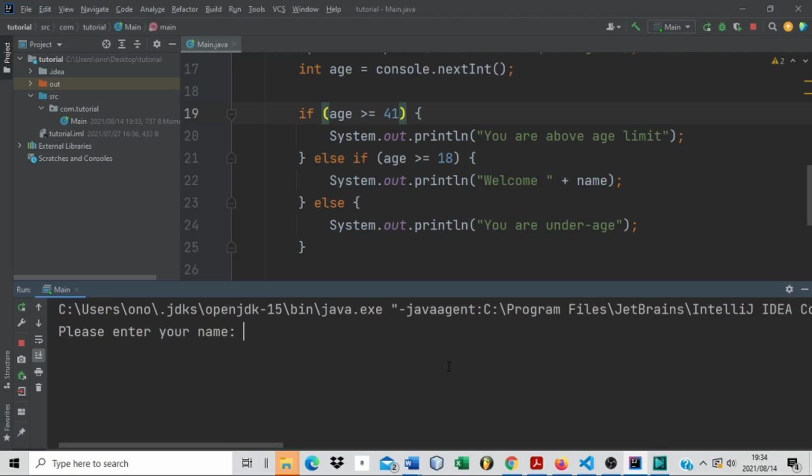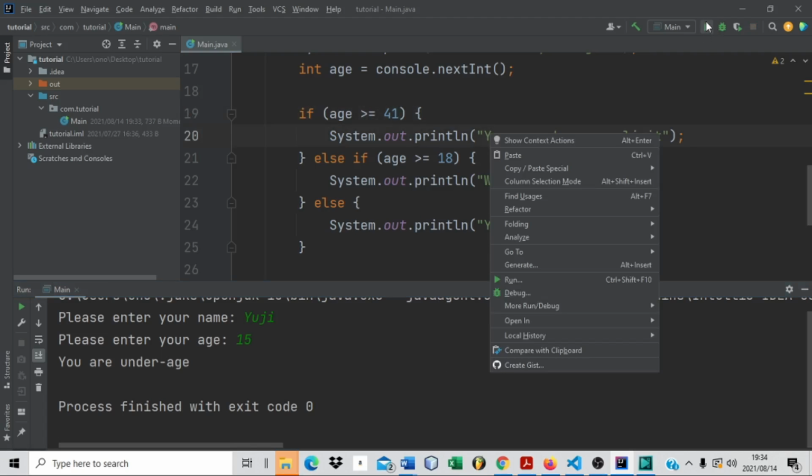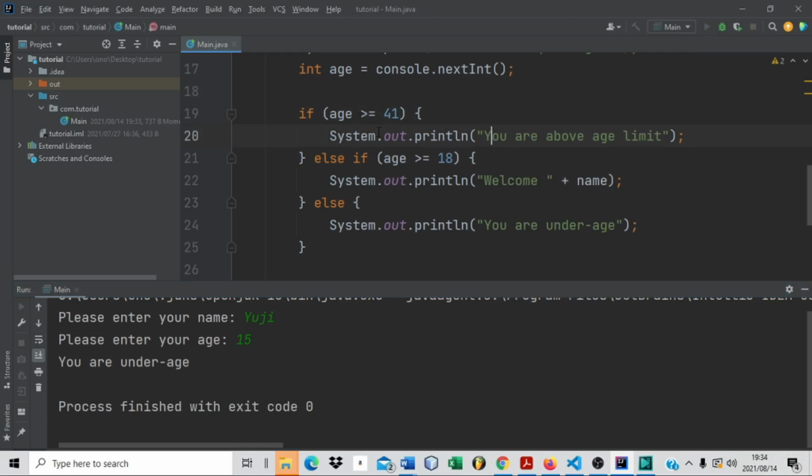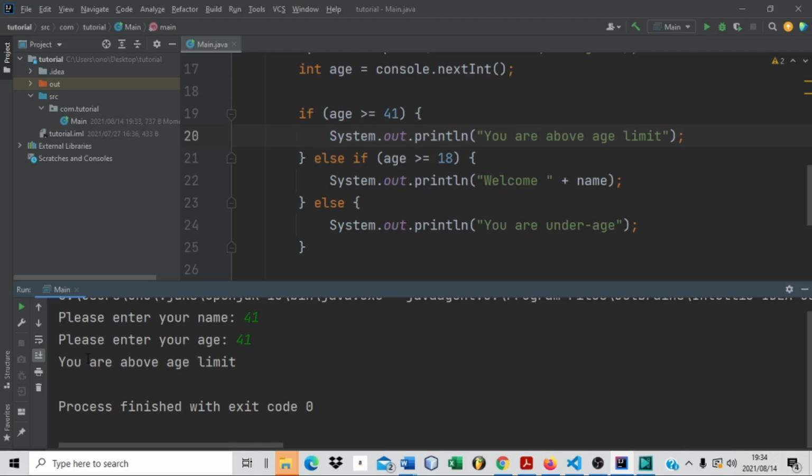The name will be Yuji. And the age will be 15 years old. You're underage. But let's check for someone who's 41 years old and greater. So I'm gonna give it an age of 41. Oh, my bad, I just gave it a name of 41. Okay, I'm gonna give it an age of 41 anyway. You're above age limit, so that right there works.